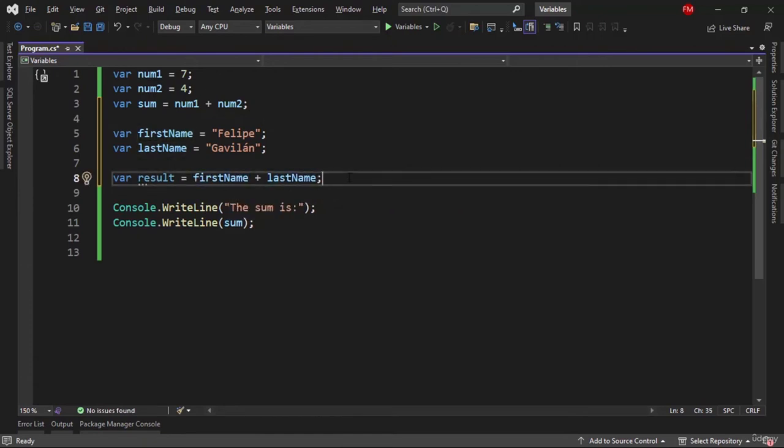Well, the result of this will be the concatenation of the strings. That is, we're going to have here Felipe Gavilan, like this. Felipe Gavilan, in this way.